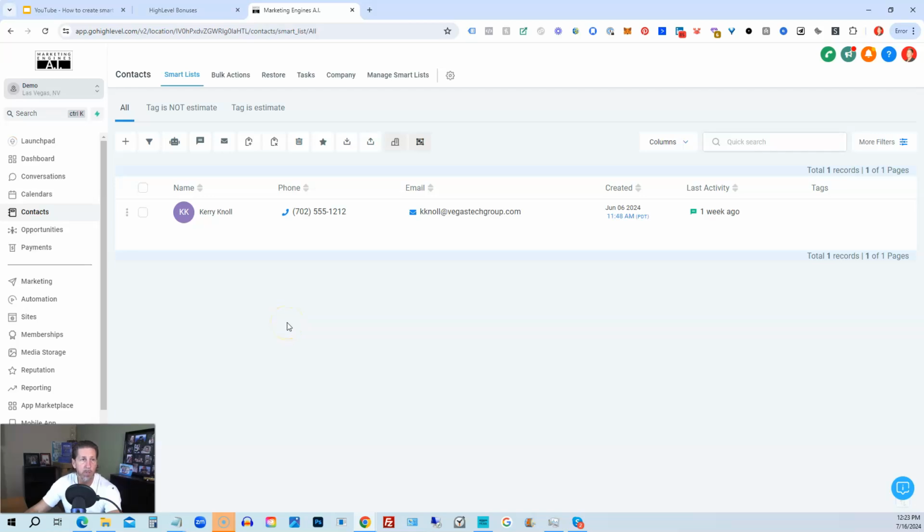That's how to create a smart list in HighLevel, and why you would want to create them is to segment your list so you can easily and quickly find contacts who meet certain criteria.